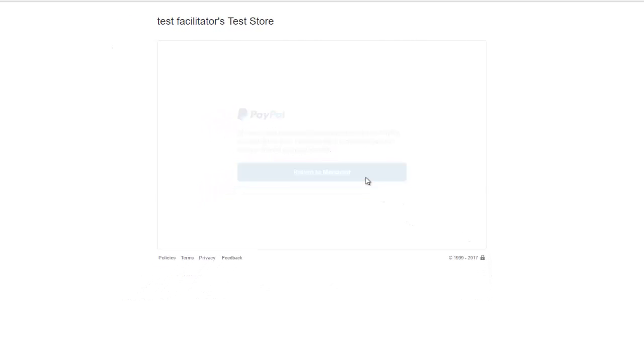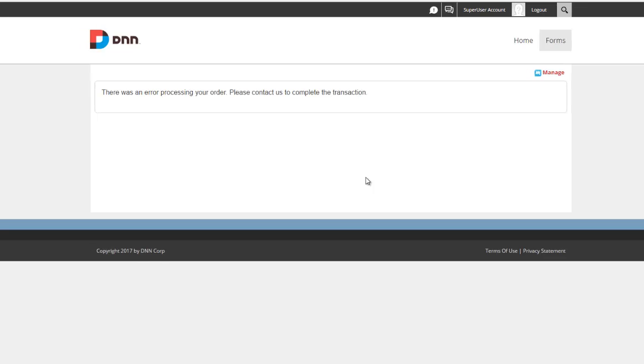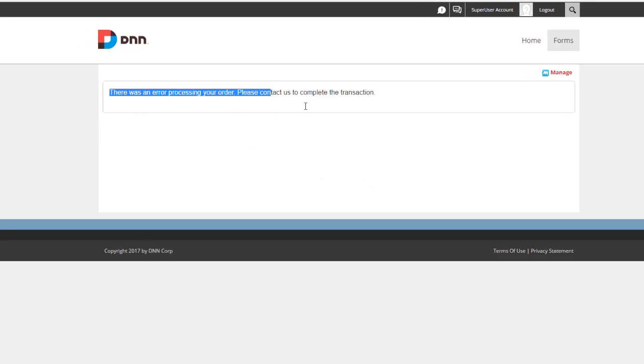So I'm going to go ahead and hit return to merchant, and as we set up the actions on our live forms, it should show us that the transaction did not go successfully, and we should see the message that we had set up that there was an error processing the order, and that's what it's doing. So that worked great. So let me also do a transaction that is successful and show you the tokens that we used.